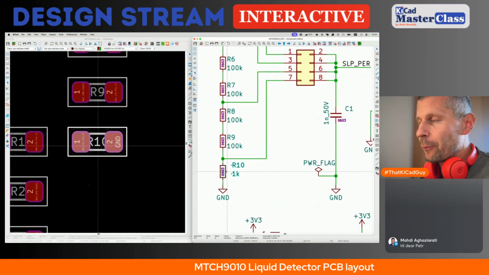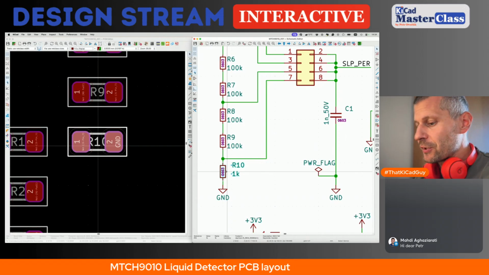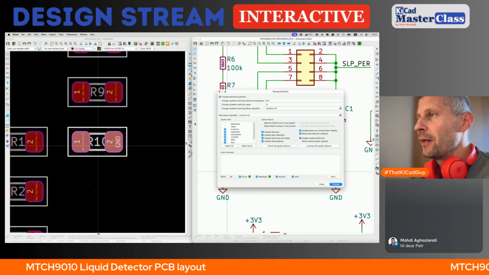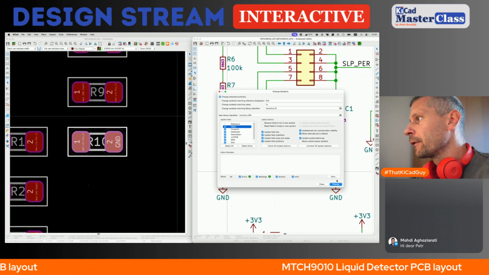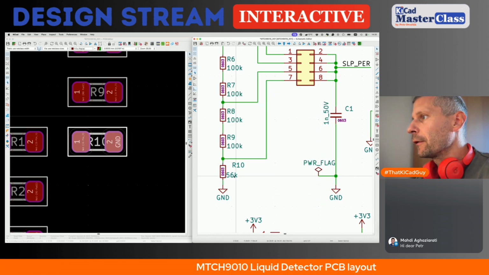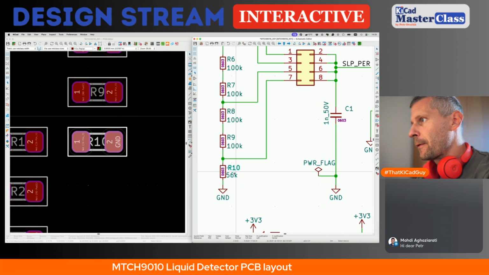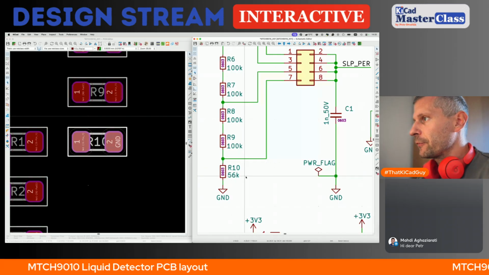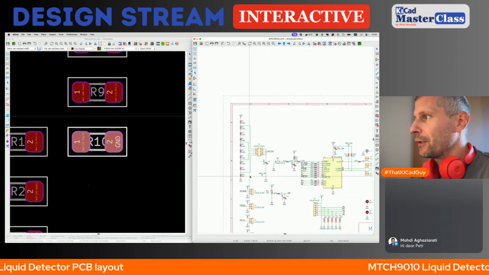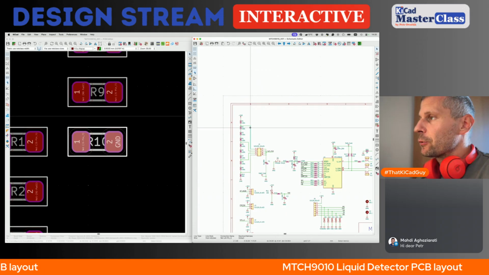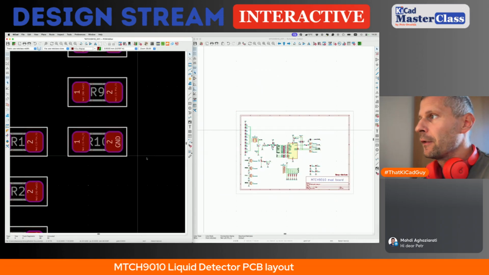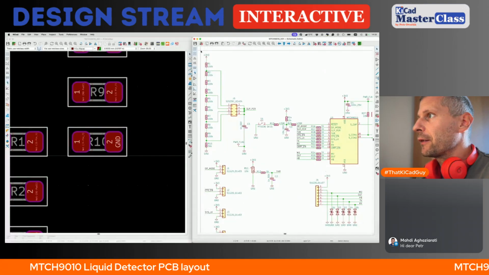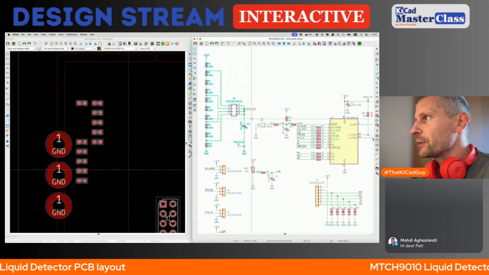So I will replace this 1K resistor with a 56K resistor. Yes, this will work much better and according to the datasheet. So yes, let's update the schematic. Okay, and let's pack all these components for the sleeper period.